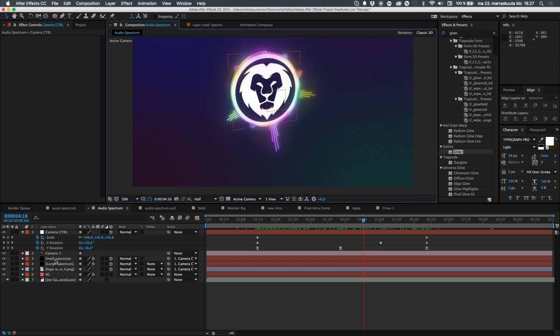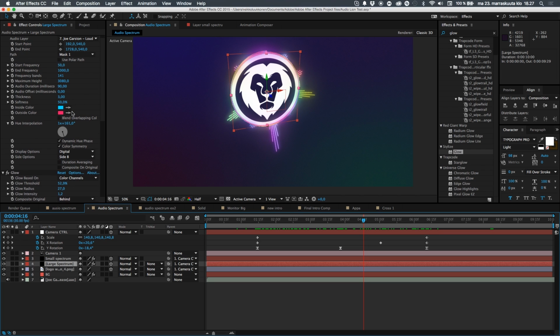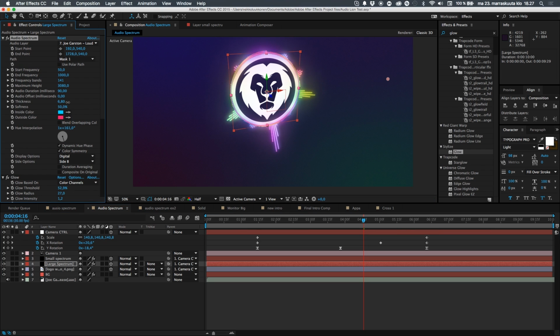You can go ahead anytime, go to the spectrums and edit the values, the colors, the softness, the thickness. You can make the bars thicker or wider or anything you want. Make them softer, more blurred. I like them sharp.